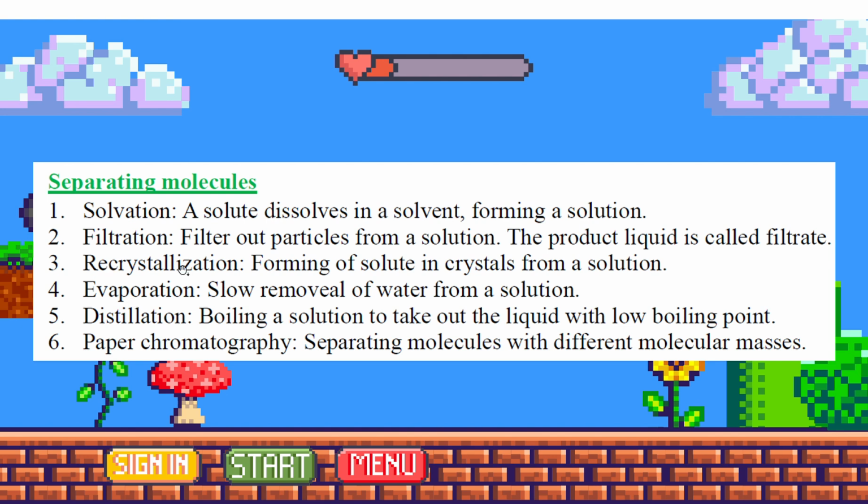Or recrystallization, where we can form a solid crystal from the solution by putting a seed inside. We'll talk about it later. Recrystallization. Of course, we can use evaporation.